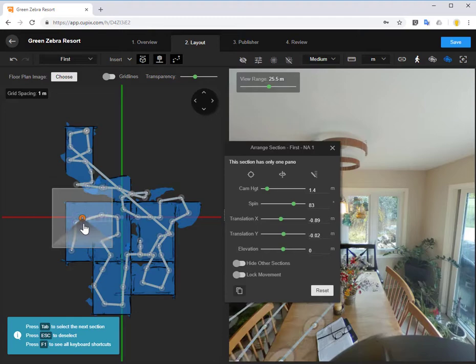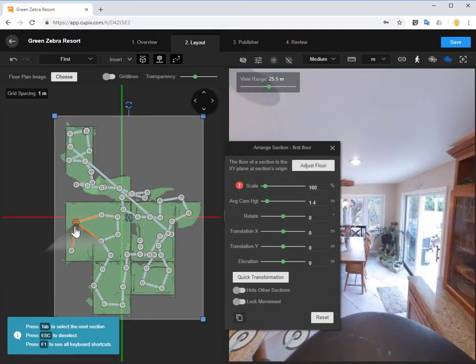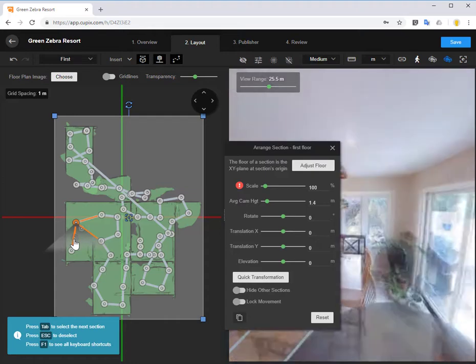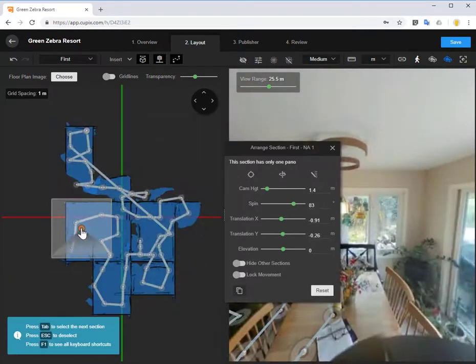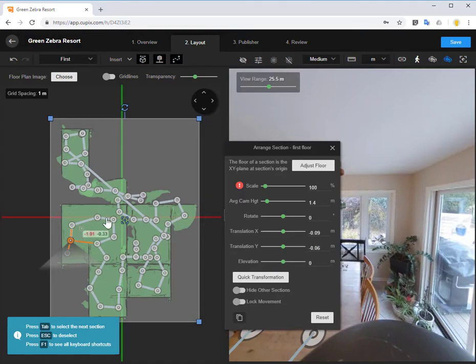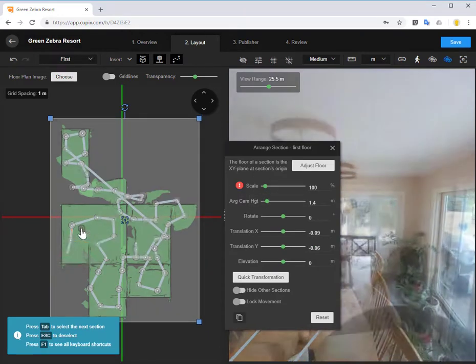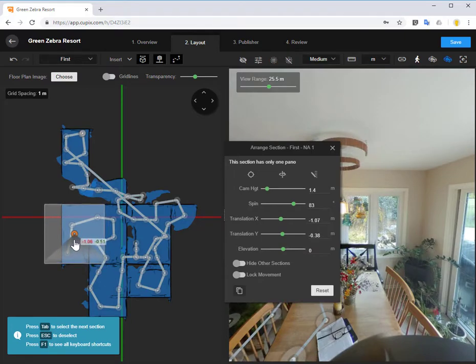Okay, where does this go? This goes right about here. Okay, this is kind of a redundant photo. It's sitting right on top of the other one. So we don't even need this photo, but let's just say it goes right here.